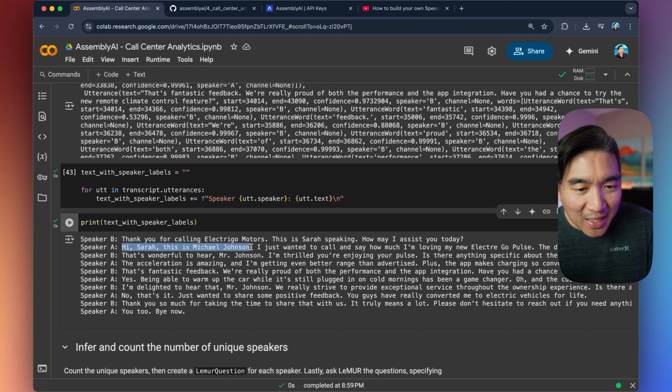Okay, now we're going to map the identified speaker to speaker A and speaker B. You have already seen that the default speakers were labeled A and B. Now we have already asked LeMUR to identify the speakers, and now we know the names Sarah and Michael Johnson. And then finally, we're mapping it, meaning that A is equal to Michael Johnson, and B is equal to Sarah. Okay, so we're doing that here.